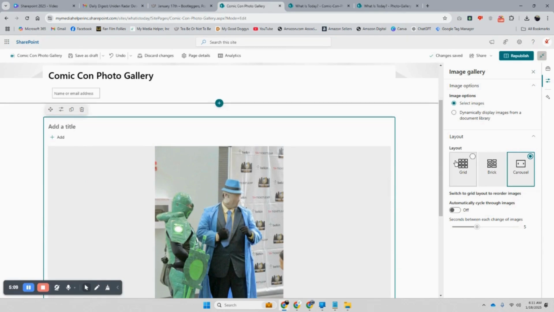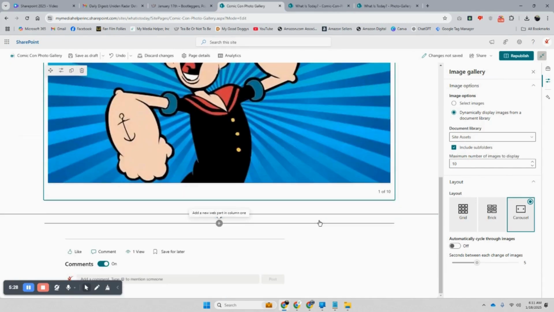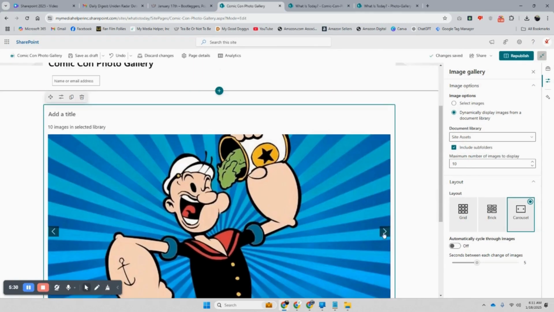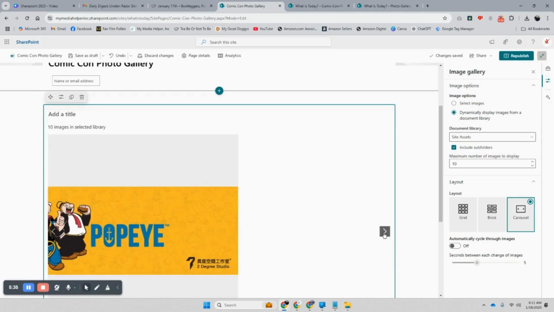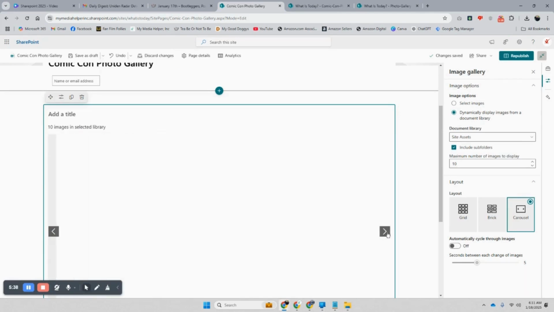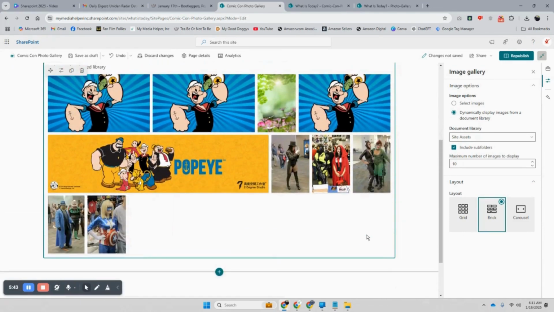Dynamically display images from a document. I'm not sure what that is, to tell you the truth. Site assets. I've never done this. Include subfolders, maximum. Dynamically display site assets. Include subfolders. Oh, that's interesting. So you can put it on a folder and display them. Gotcha. Okay. That's interesting. You want all your pictures.